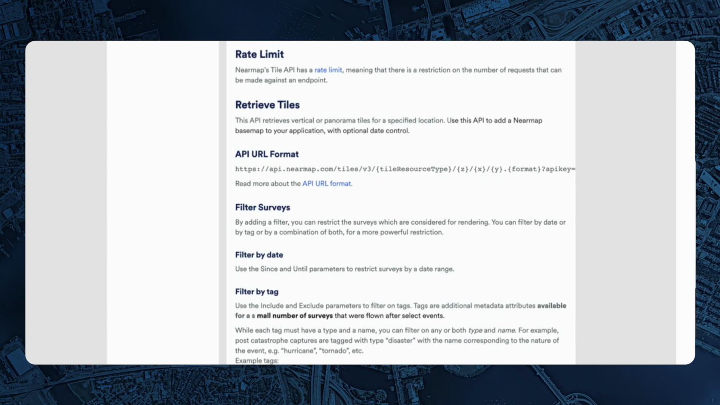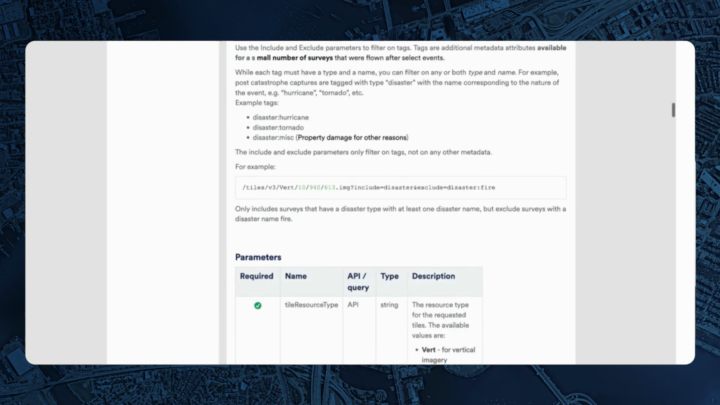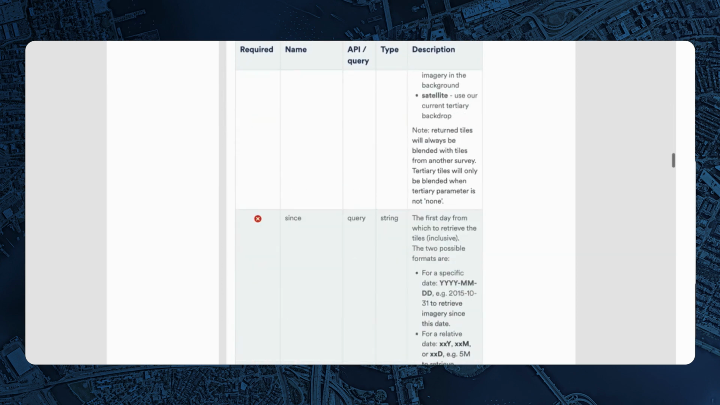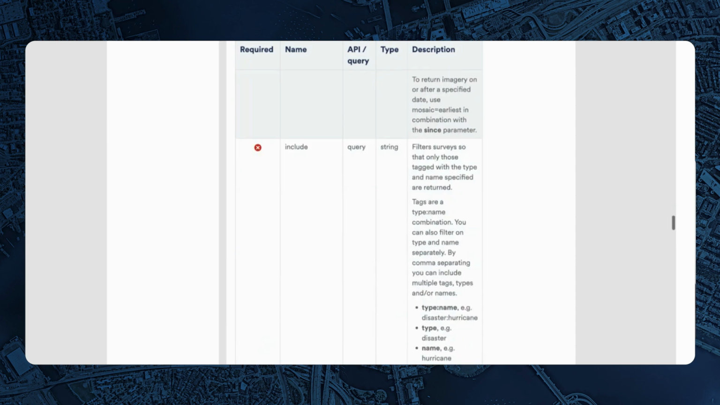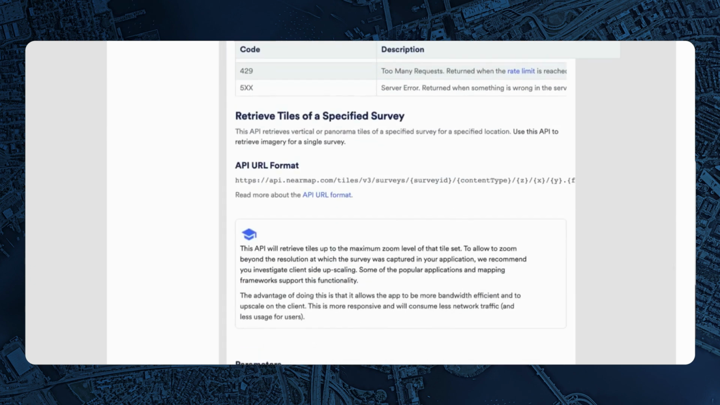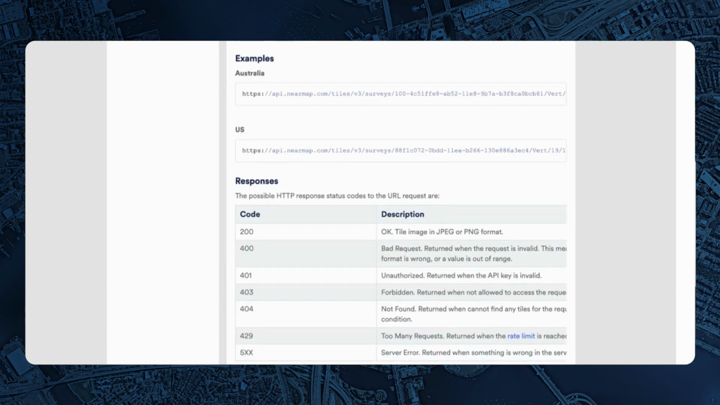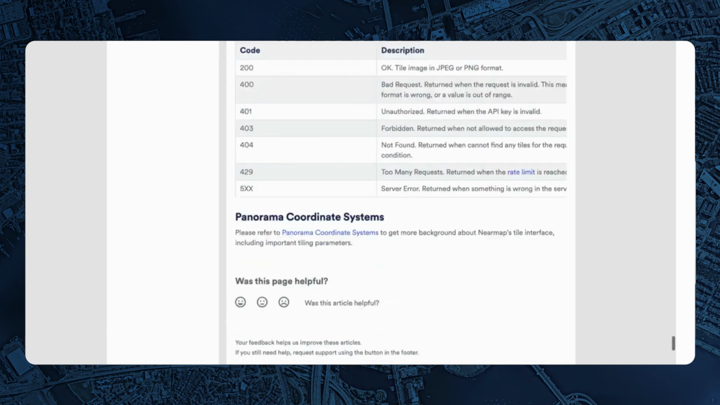From here, you'll be able to get the API URL format that gives you the tiles, the resource type, and the lat long information, which will return that information for you. So you can see this here. This example lets you know that you can get disasters, or fire. So this actually returns just fire disasters. If you were to scroll through, you can get more information through here. Further down, it gives you specified surveys and more examples. There are examples for both Australia and the US.